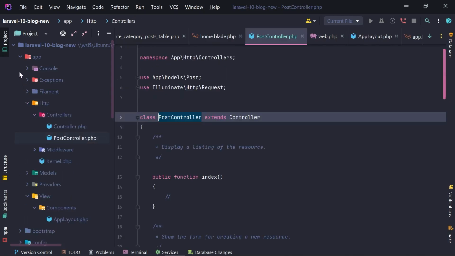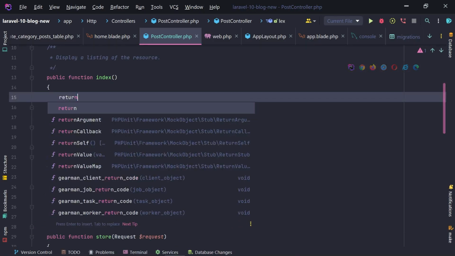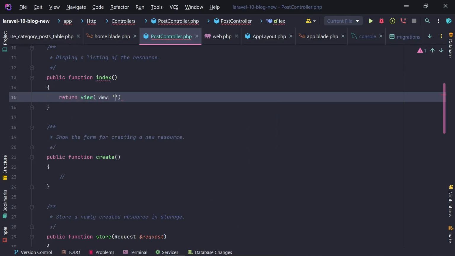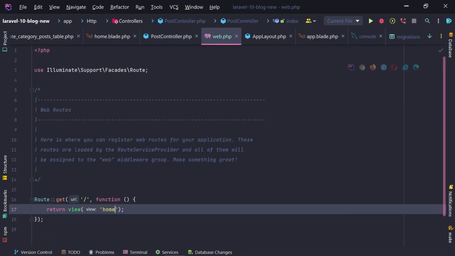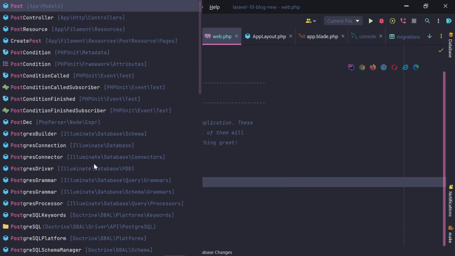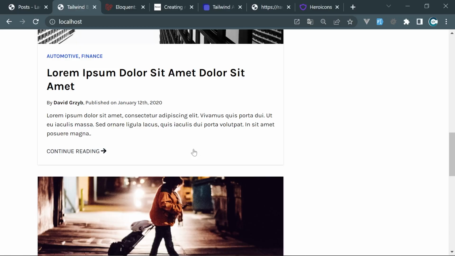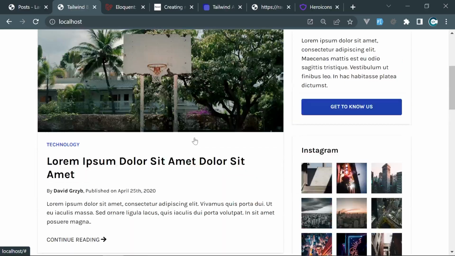Let's open PostController, and we have to work in the index. Let's actually return a view from here, which should be home. Okay, and let's open web, and I'm going to change this into PostController index, and let's give it also the name home, and let's change this use qualifier with an import. So I save this, reload, I see the exact same result.